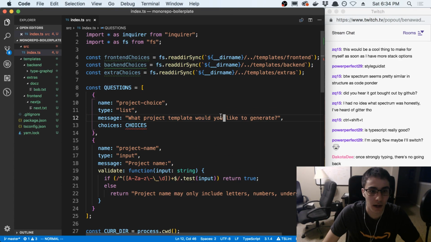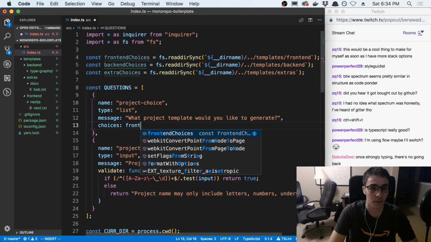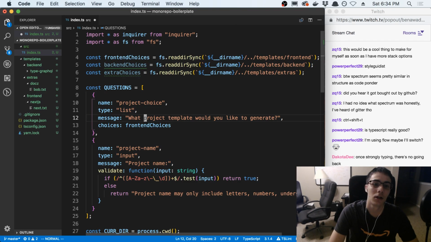So, all right, we're gonna ask them a few questions. So let's start with the front end. So this is going to be a list of things that they can choose from. So front end choices. So this is gonna be front end choice.